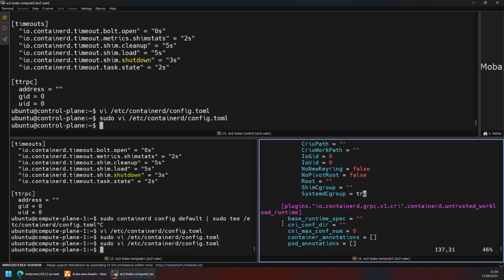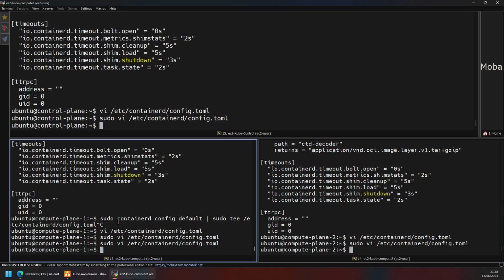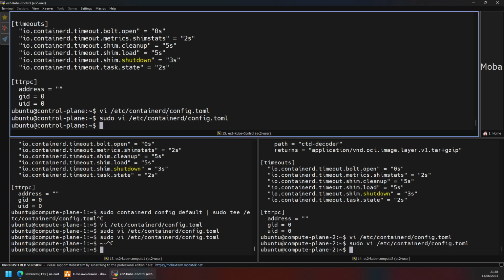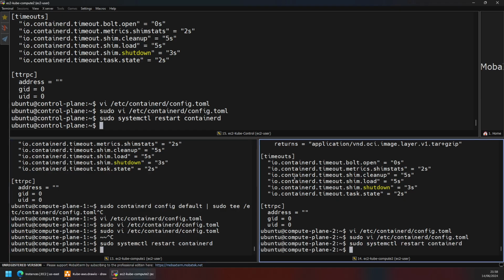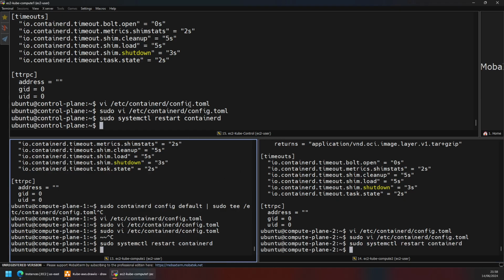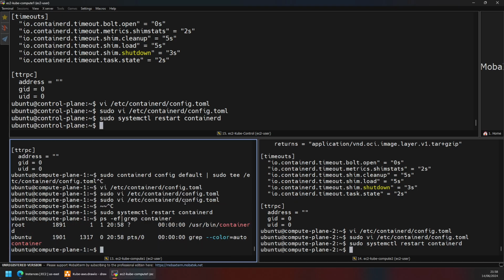All right, that is what we are supposed to do. Now that you've configured the system containerd, you can actually go ahead and restart the containerd service over here. So I've restarted the containerd. Make sure the containerd is running. And you can see that the containerd process is running as root user.